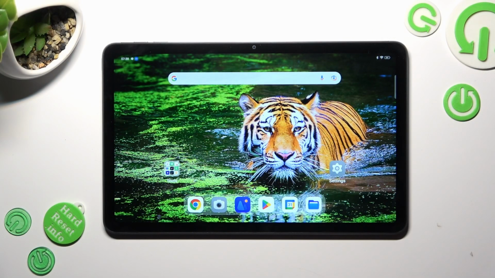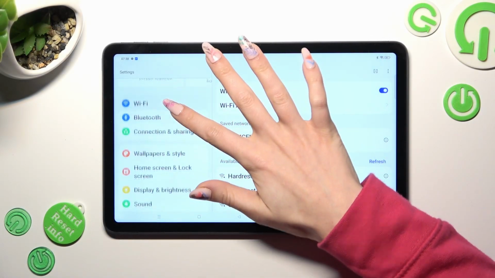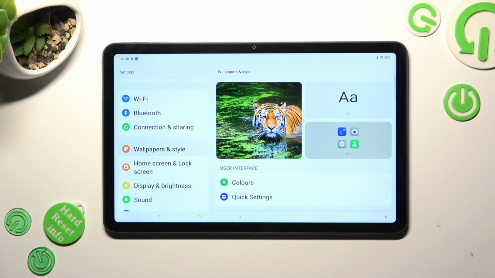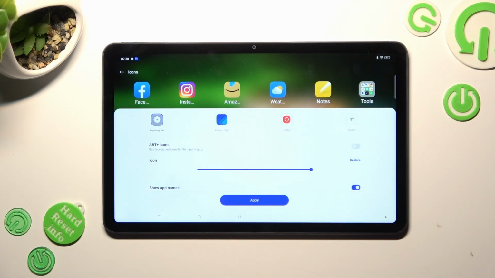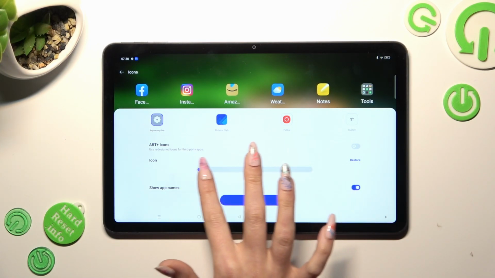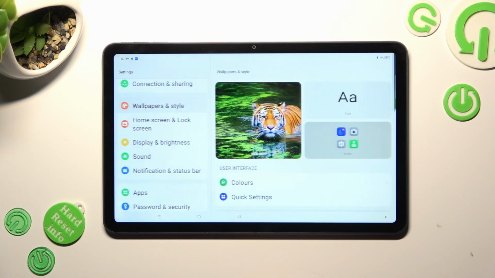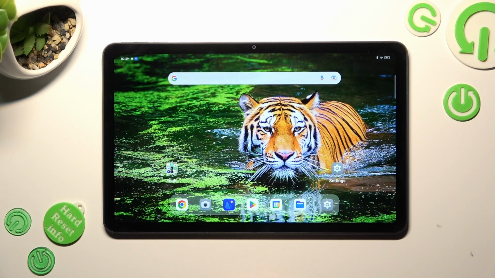You need to begin by opening Device Settings and tapping on Wallpaper and Style. Following that, select the Icons section and swipe left or right on this icon slider in order to adjust them. You can check out the preview above. When you're ready to save your changes, click on Apply. So when I do that, as you can see, the size of my icons has changed.